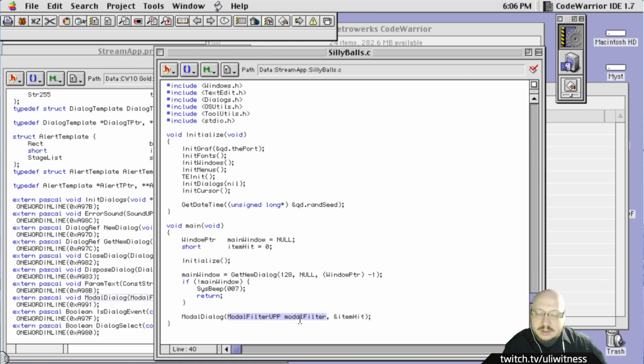And now what is this modal filter UPP? Again, that's a modern name. It's modal filter universal proc pointer. And a proc pointer is a function pointer. Again, the name kind of comes from Pascal. So you can give it a function there that gets passed any events that arrive, and then you can either process them or you can say, modal dialog, you handle them. Again, we don't need one right now, so we'll just pass null.